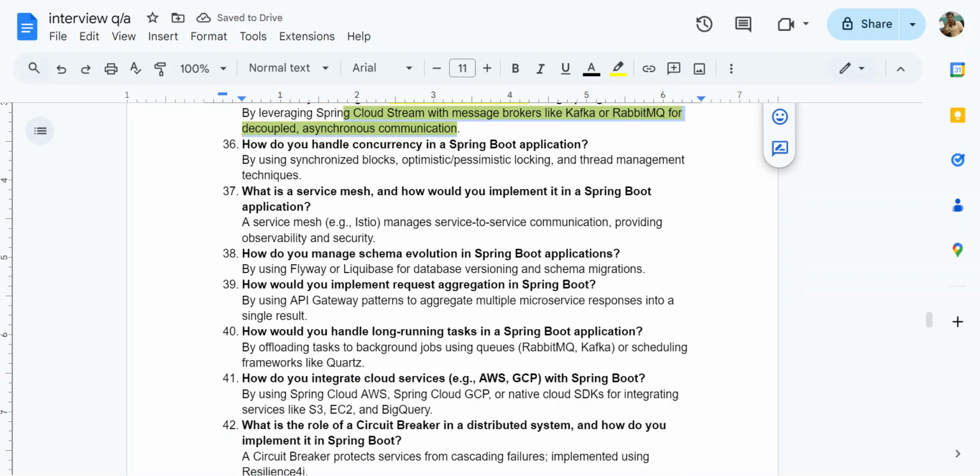How do you handle concurrency in a Spring Boot application? By using synchronized concurrency, optimistic, pessimistic locking, thread management techniques. What is a service mesh? How would you implement it in Spring Boot? A service mesh manages service to service communication. One service communicates with another service, providing observability and security.